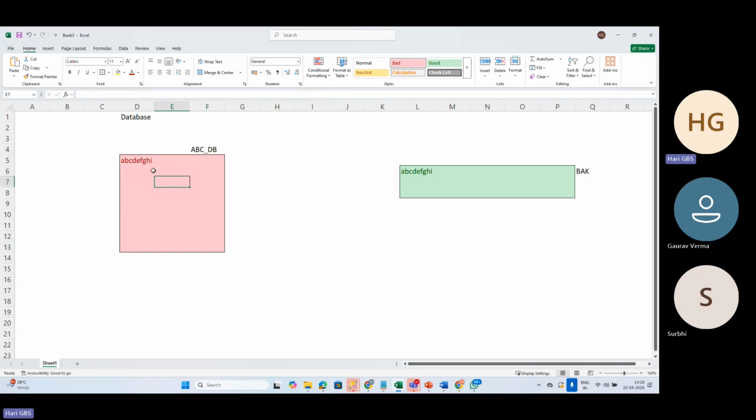Database, you can read the database, you can open the database, you can see the contents of the database. But file, you cannot open the file. If you want to see the contents of the file, you need to restore the file. So this is full backup file. Okay, this is database.